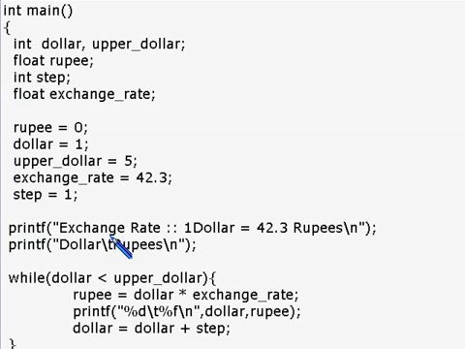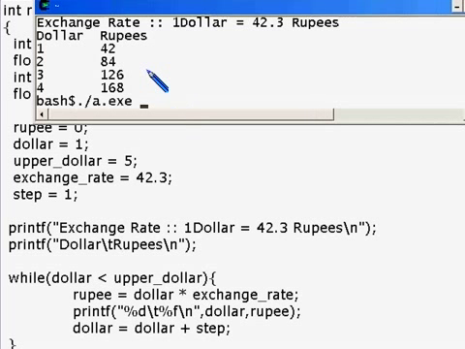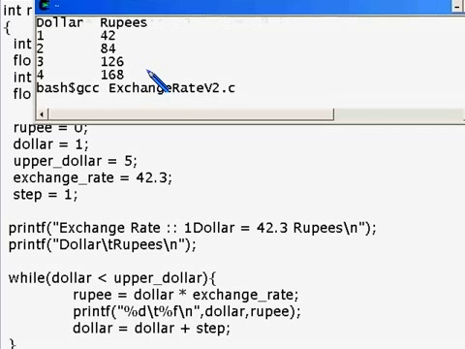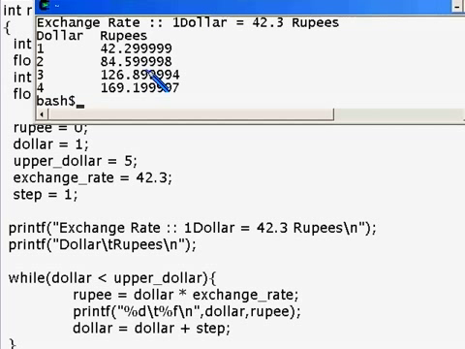Now let's hope that it will print properly. Okay, so let's save the program. I've saved it right now using Control S, and let's compile it. And let's run it. As you see, we are getting 42.299999. Why is it happening? Actually, a very simple reason.